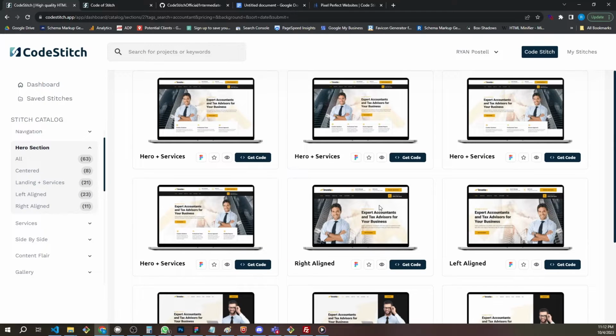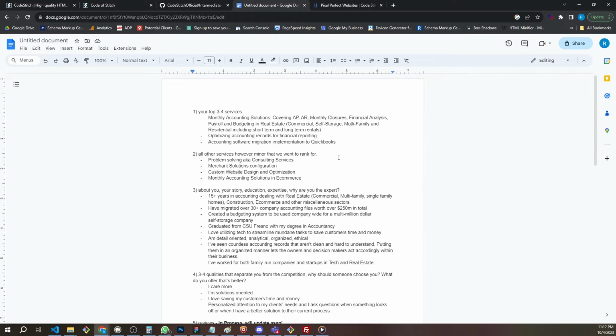So I'm looking at these, and I know I want to have services because I usually do the hero section and then a services section. I think I like the way the overlapping works. And if I look at this, this is my document here.